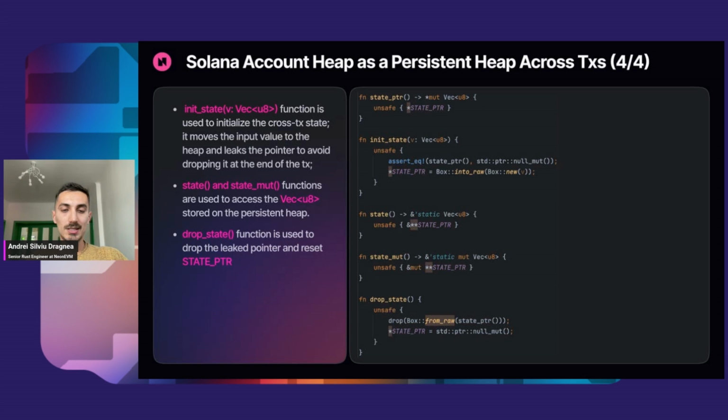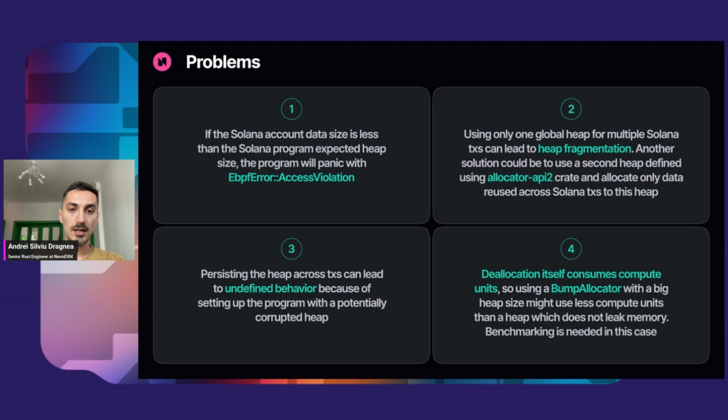Now, these functions are very important to be used correctly because they are dangerous. What happens if you use the state or state mut function before using init state? Basically, you would access undefined data from the heap. So this is not okay. You have to be careful in your logic that you first init state in the first transaction, use state and state mut in all other transactions where you need it, and drop the state only at the end. And after dropping state, you don't call these two functions afterwards.